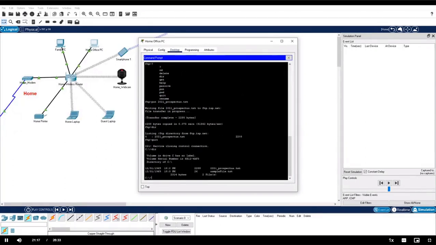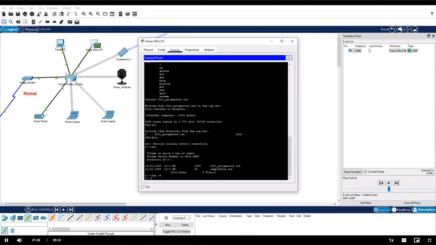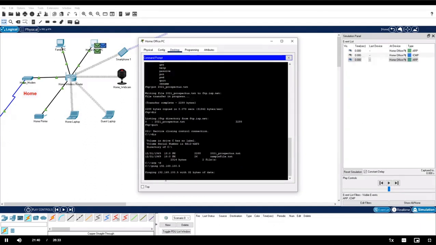Enter the arp -d command. This clears out any entries the Home Office PC has in its ARP table. The home printer has an IP address of 192.168.100.5. Ping it now. Because simulation mode is paused, nothing will happen just yet. In the Simulation panel, Play Controls section, click the Capture Then Forward button.